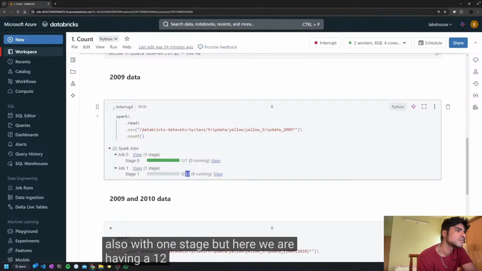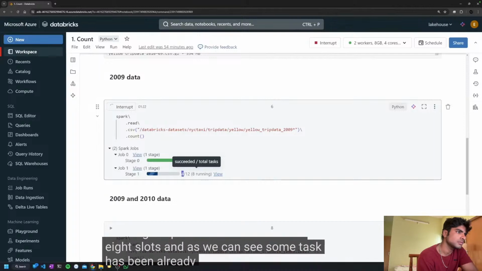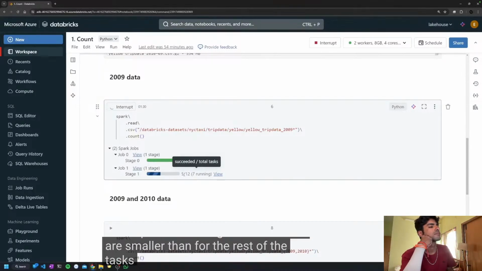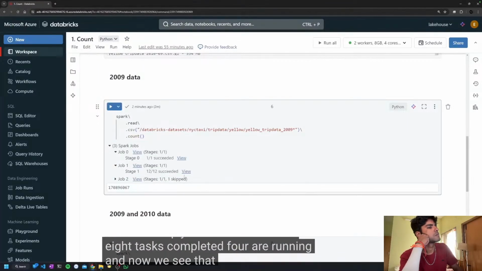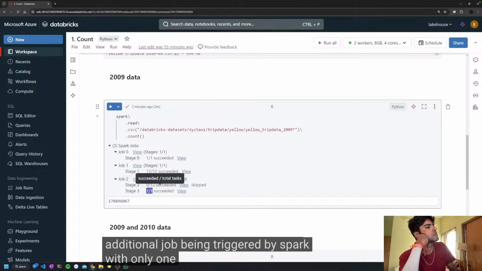But here we have 12 tasks, and 8 are running in parallel because we have 8 slots. And as we can see, some tasks have already completed. There can be basically 2 reasons for it. First of all, the partitions assigned to the task are smaller than for the rest of the tasks, or simply that slot is faster. So 8 tasks completed, 4 are running. And now we see that all 12 tasks have been completed. There was one more additional job triggered by Spark with only one task, but it was very fast.